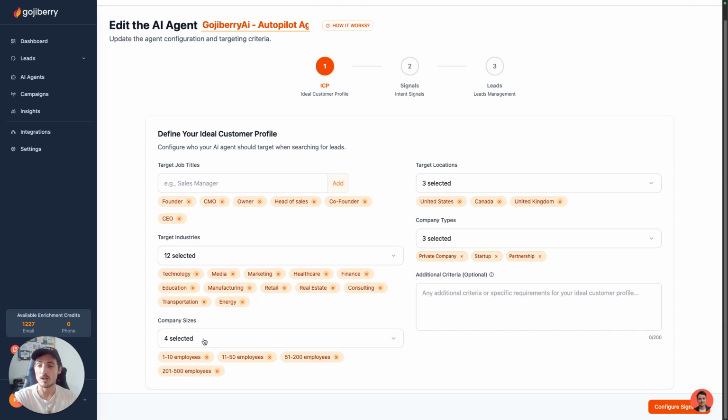We can also choose the company size. So for GoGBerry, we focus more on small companies, startups, scale-ups, and SMBs. So not very enterprise companies. Target location, so for us, it could be United States, Canada, United Kingdom, but also Europe that we have on another agent. And company types, so here it's anything that is not public or government.